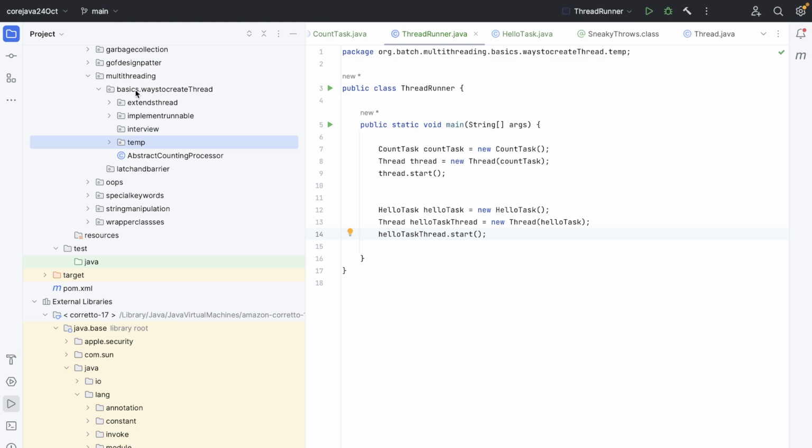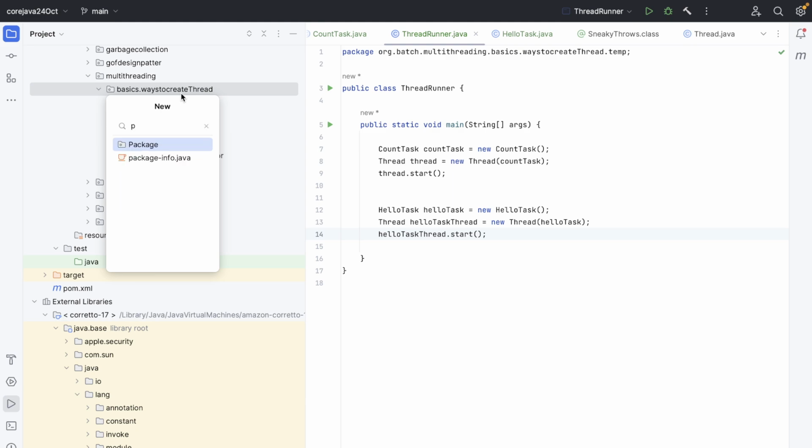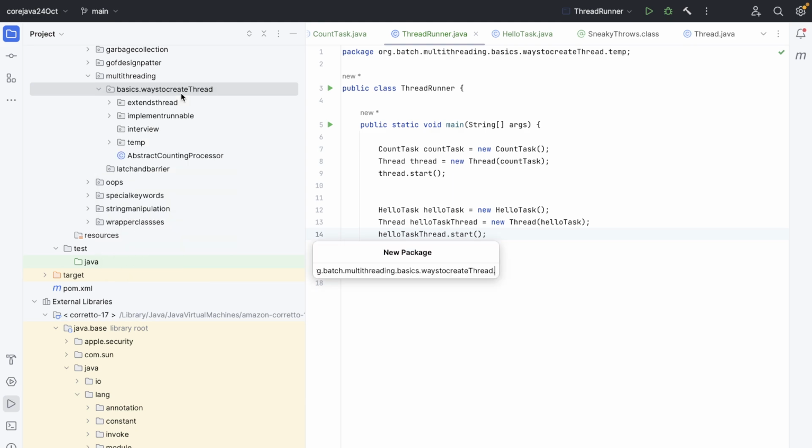So in the basics, we are already in the basics. Yes, it should be included in basics, ways to create thread. Okay, but basics, and again basics. Okay, I should create another package. In the basics itself is basic, so okay, fun to know. All right, or let's say knowledge bits.